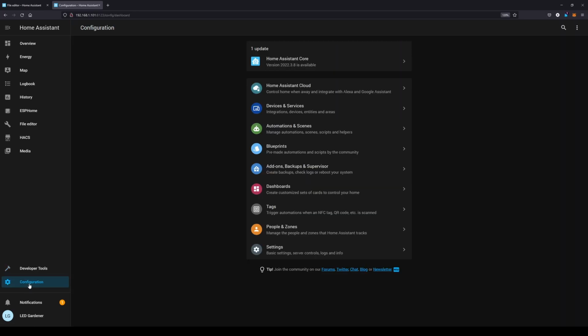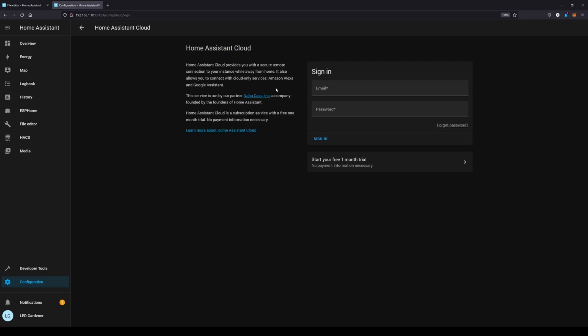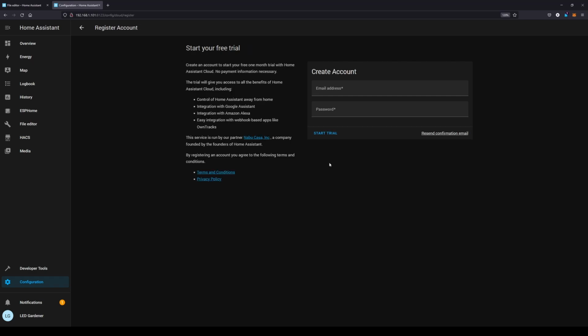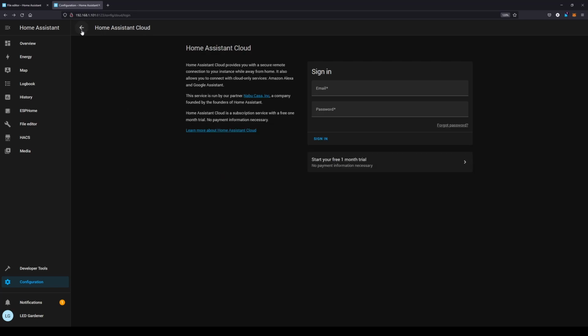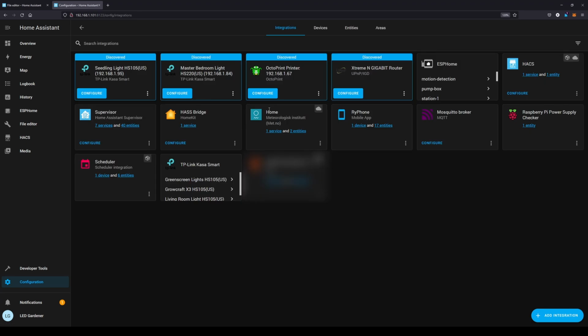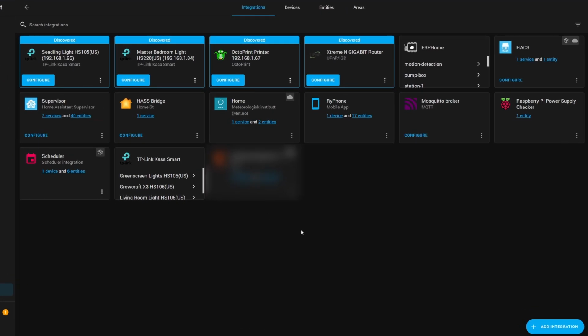Okay, the configuration tab. Any updates that become available will be visible at the top. Home Assistant Cloud is where you can sign up for a paid subscription that will give you easy remote access to your Home Assistant instance and grant you some additional powers like being able to connect voice assistants like Google Assistant or Amazon Alexa. The Devices and Services tab is a very important one. This is where you add integrations and manage your devices, entities, and areas.